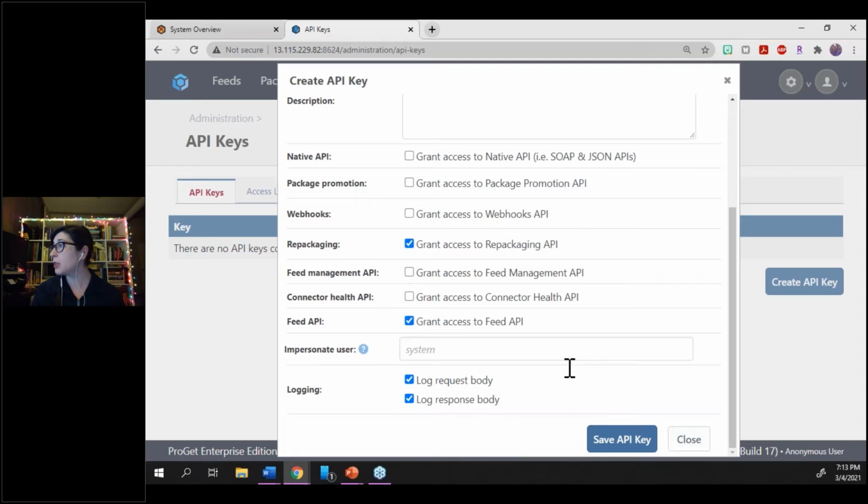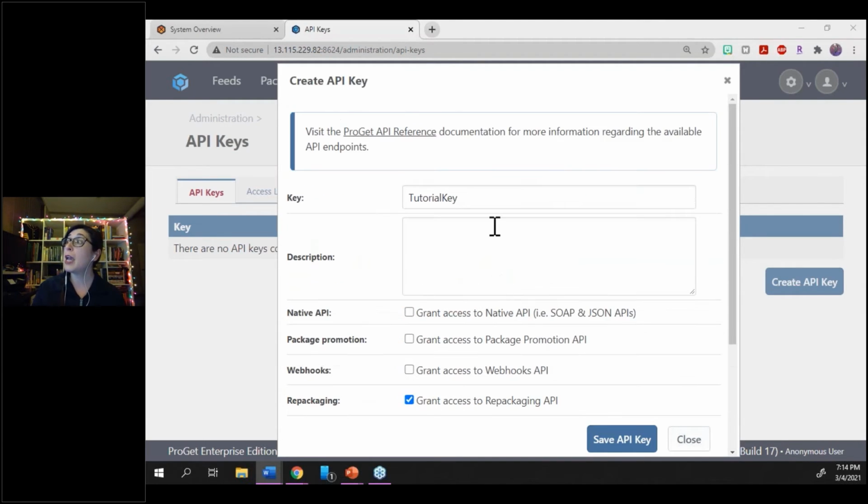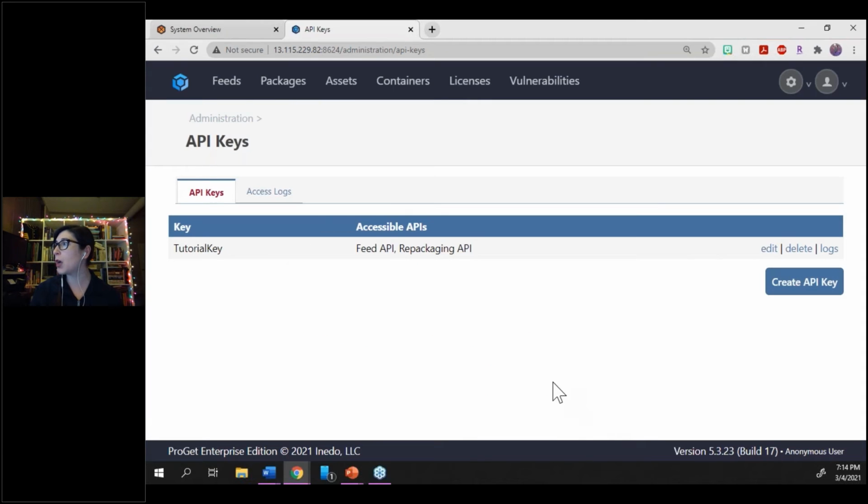Okay, and if you wanted to make it so that you limit the users on it, you would fill this impersonate user out. Otherwise, it becomes a global API key. And you also could leave this blank for ProGet to just generate one for you automatically as a random string of letters and numbers. But for the sake of our tutorial, we're going to use this. So save API key. All right, so let's head over now into BuildMaster.